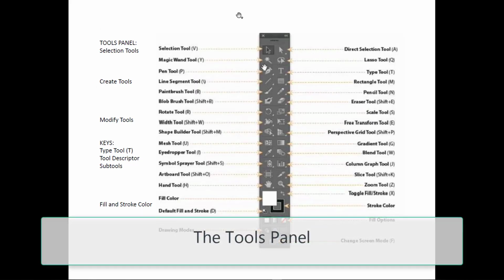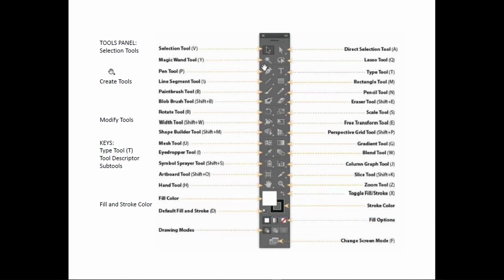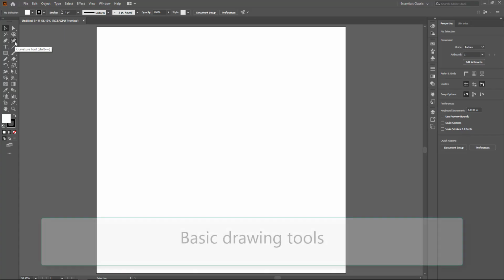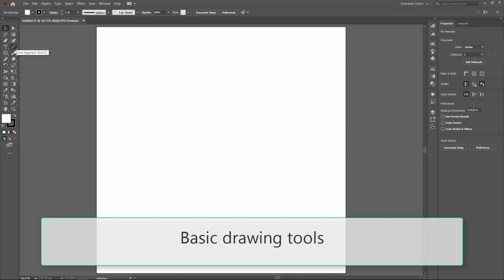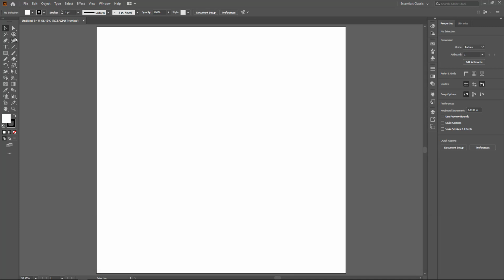So there are a number of different kinds of tools. The main groupings on the tools panel here are selection tools, which, you guessed it, allow you to select stuff that's already in the project. There are create tools or drawing tools, which allow you to create stuff, and then you can edit those things using modify tools. And of course, many tools have keyboard shortcuts, which will make your life a lot easier. Adobe Illustrator will give you a tooltip to tell you what these different tools are. And there are, of course, help menus and that sort of thing.